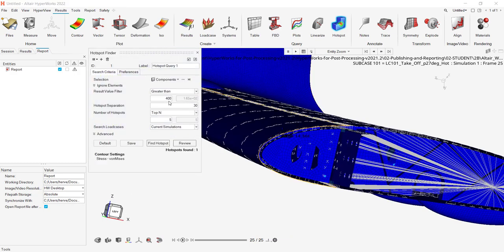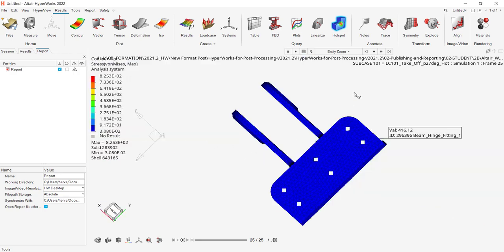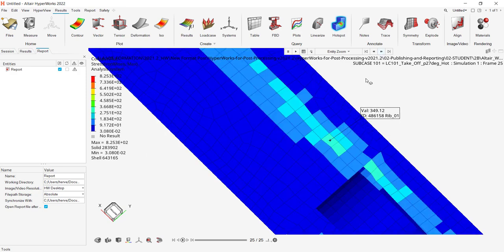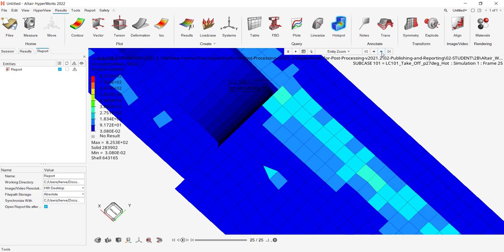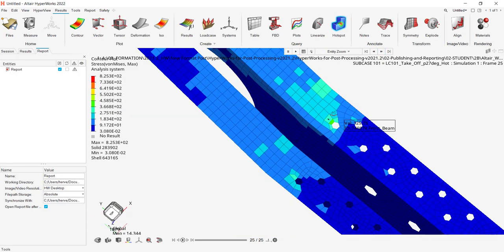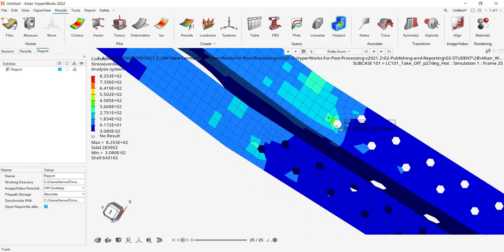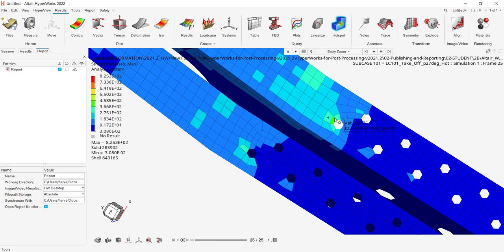So just let me try. Okay, maybe 400 was a little bit high, so let me try with a lower value. I would like to show more hotspots, so let me find other hotspots. Okay, here I have 5 hotspots to review. So here I have my first value, then I have my second hotspot, etc. So here we have these 5 hotspots, and you see one here is connected directly to one element which was close to a rigid.